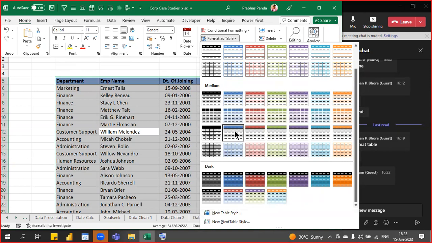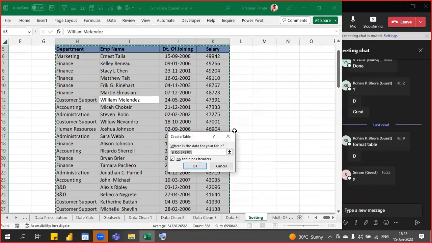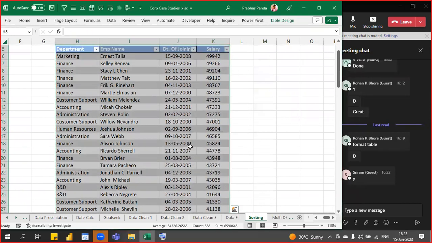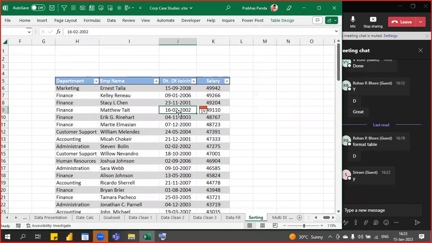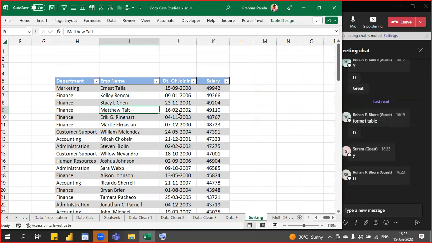So I take one medium out of this. When I click it, a dialog box appears. When you click OK, our data is converted into a table format. So this is our step 2. Kindly confirm all of you have got your data converted into a table format. Yes, done for me. Right. Done for me. Okay. Shanmugam, Deepak, Vishwakarma, Shreya.